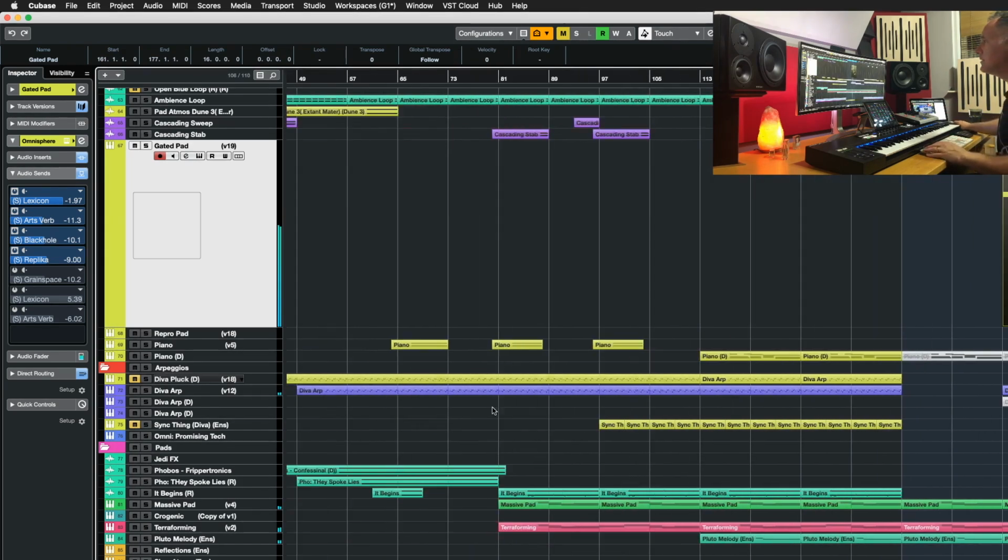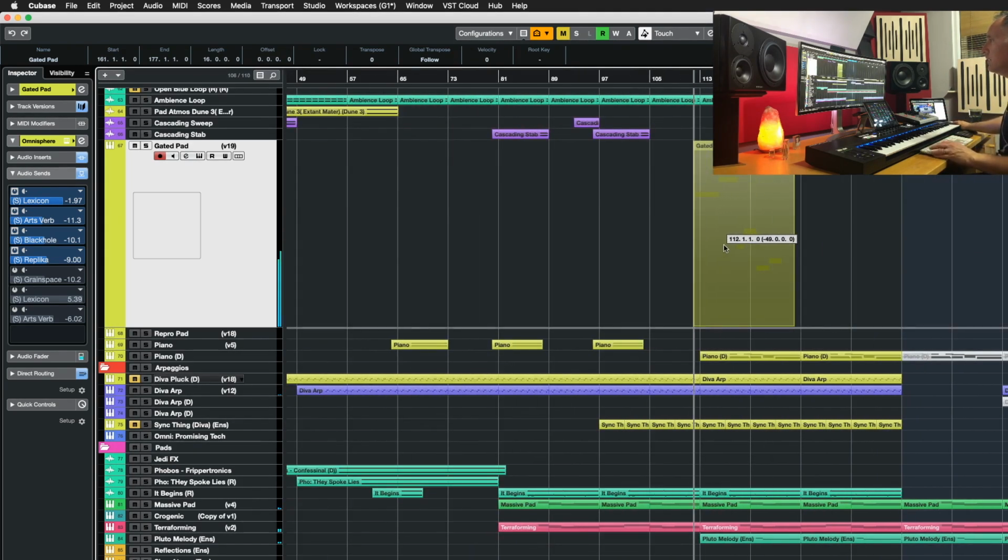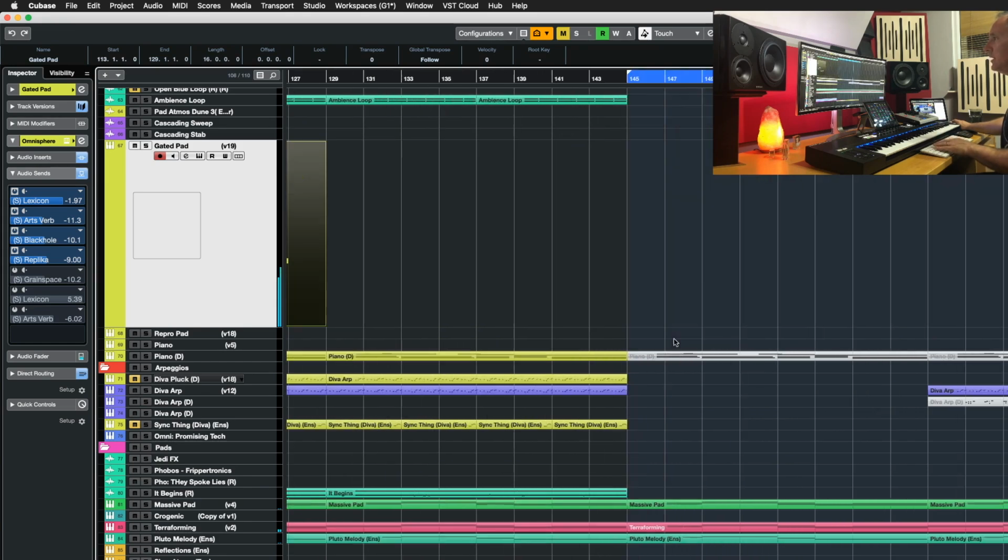Going to go back and see how that sits with the main section with the piano as well. Could be quite nice.